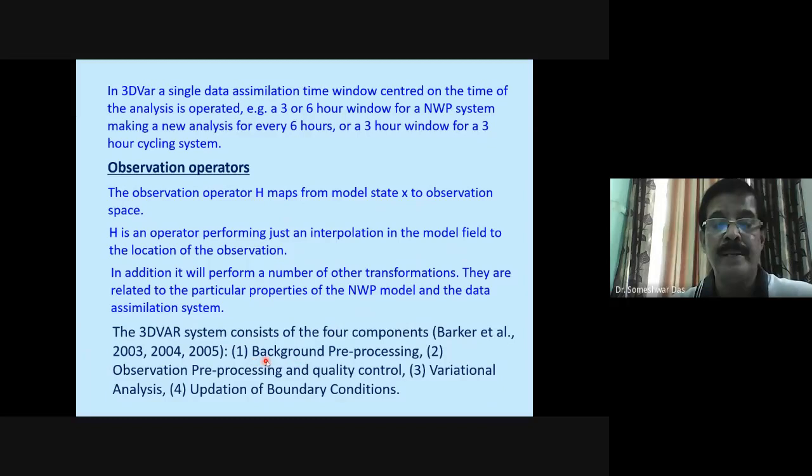Number 1, the background pre-processing. Number 2, observation pre-processing and quality control. Number 3, variational analysis. Number 4, updating of the boundary conditions. So they are the 4 major components of the 3D VAR system. I'll try to finish all these things today itself because tomorrow I want to discuss the 4D VAR.